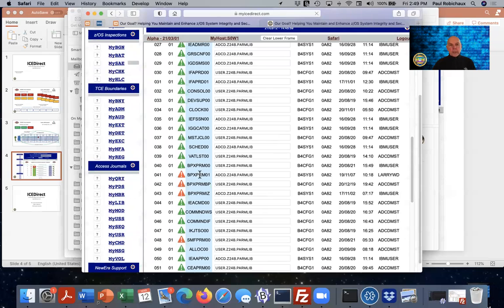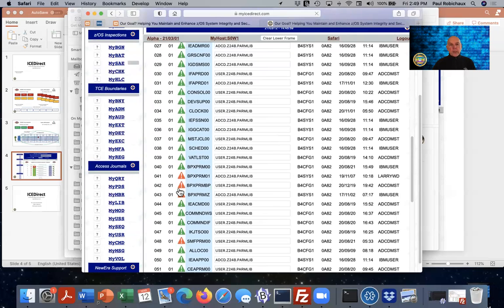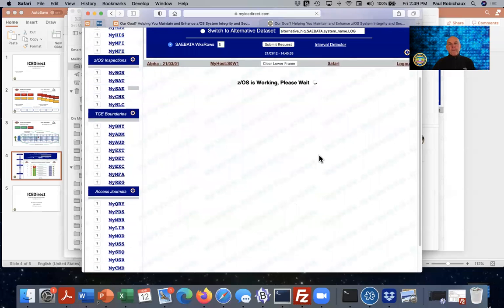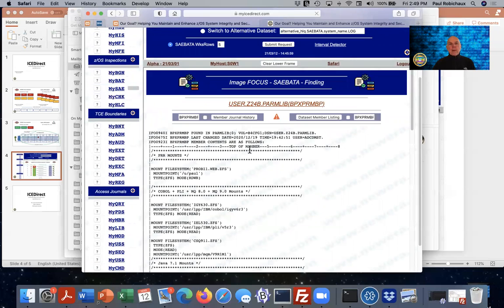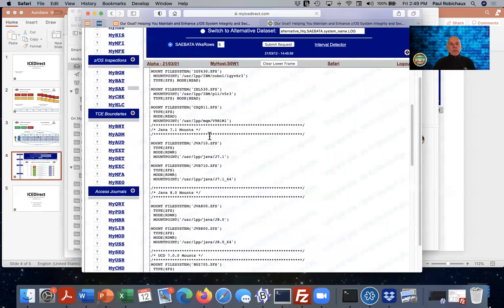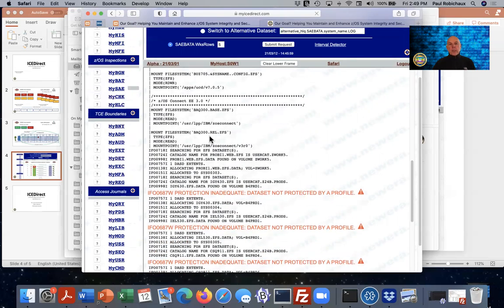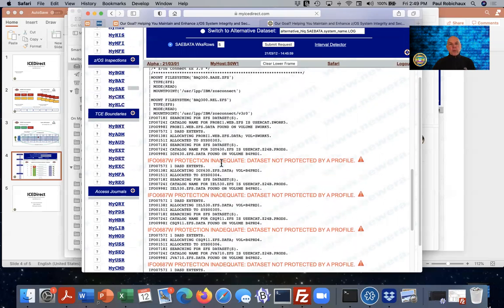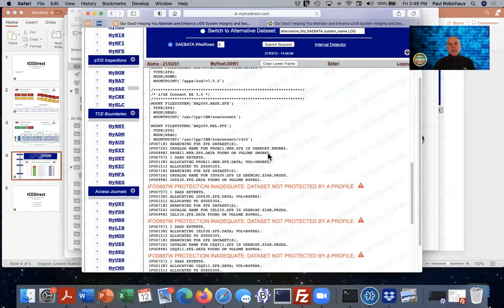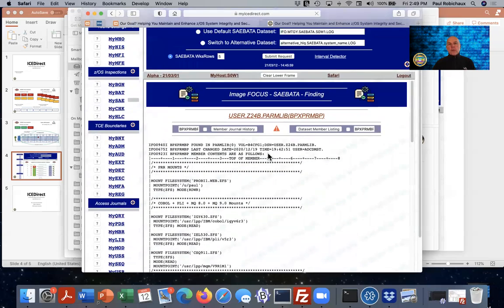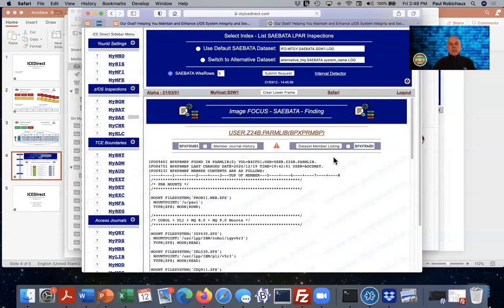We can select these that demonstrate problems, like this particular BPXPRM. We'll see the member. In this case, there's no particular issue with the member itself, but again, we have an integrity problem because the data sets appear to be poorly profiled. It's a development system, so that's to be expected.